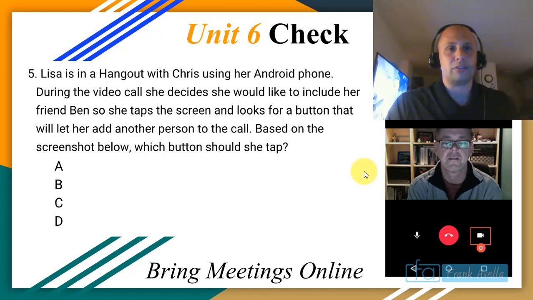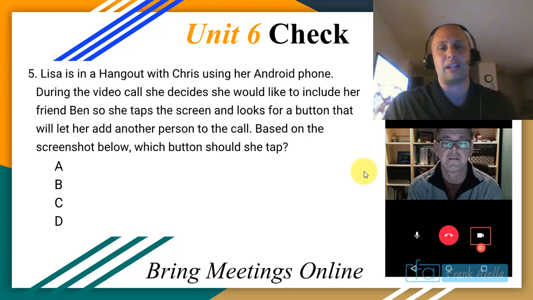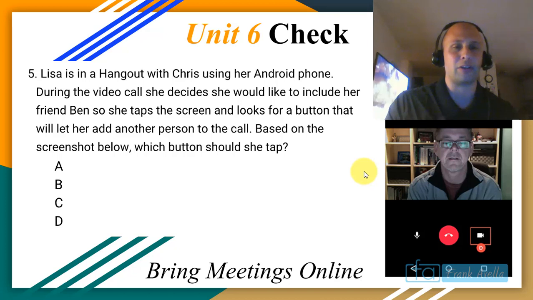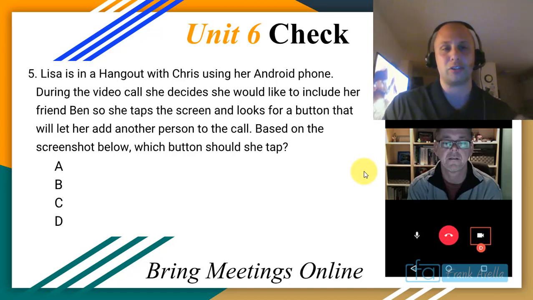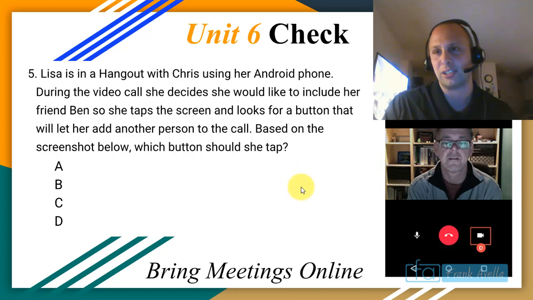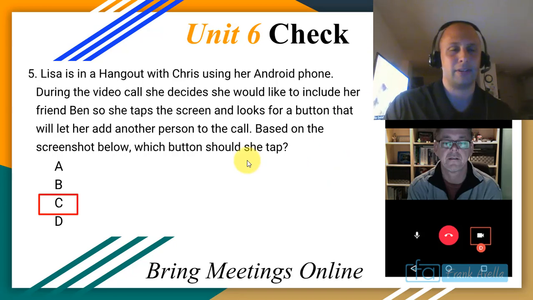During the video call, she decides she would like to include her friend Ben. So she taps the screen and looks for the button that will let her add another person to the call. Based on the screenshot, which button should she tap? You've got A, B, C, and D. If you just look at the icons, it should be pretty easy. C, right? It looks like a little person and an add. So add friend would be C.